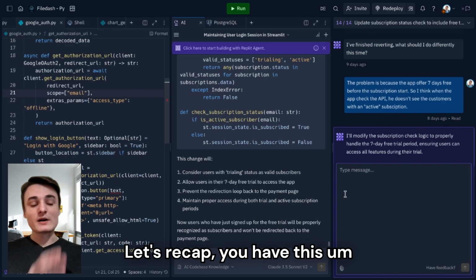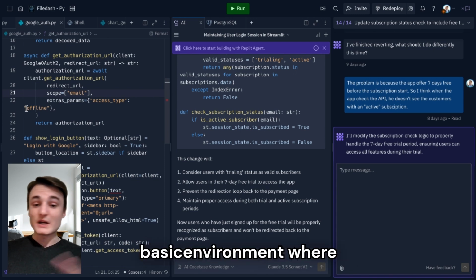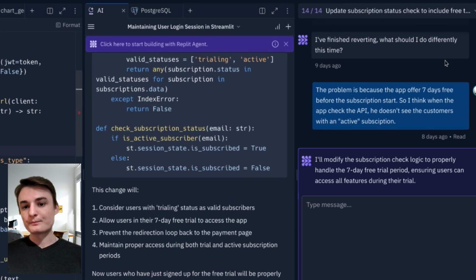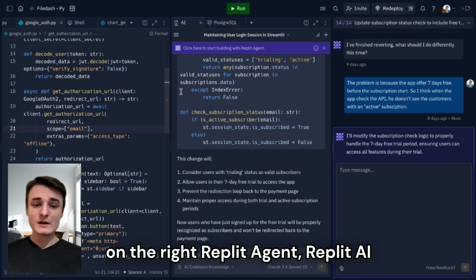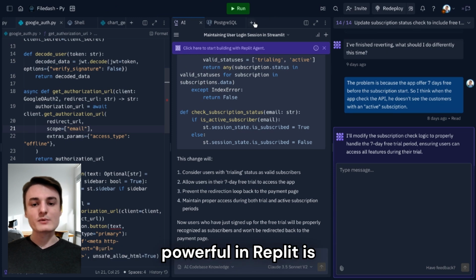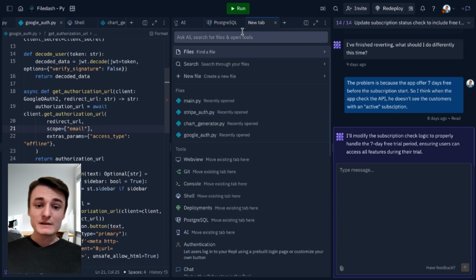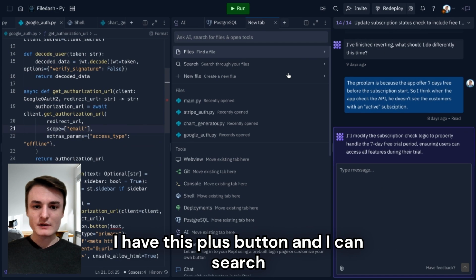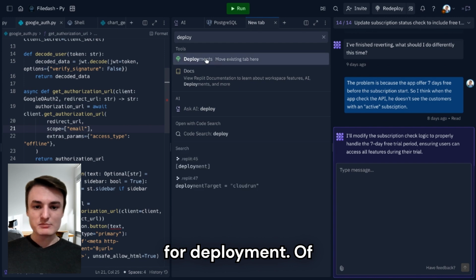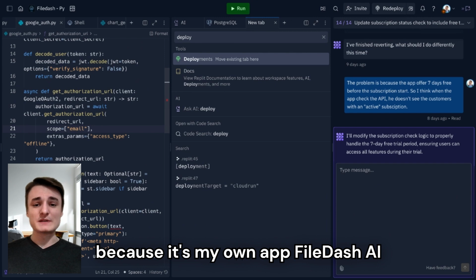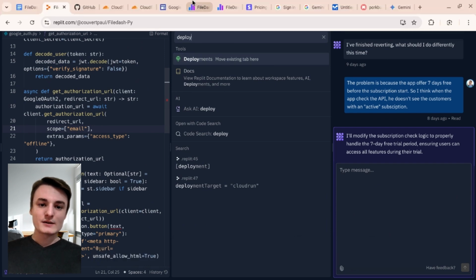Let's recap. You have this basic environment where you can write your code and show your code right here. You also have on the right Replit Agent and Replit AI, but another thing which is very, very powerful in Replit is deployment. So here, as you can see, I have this plus button and I can search for deployment. Of course, this app is already deployed because it's my own app, File-AI, right here.